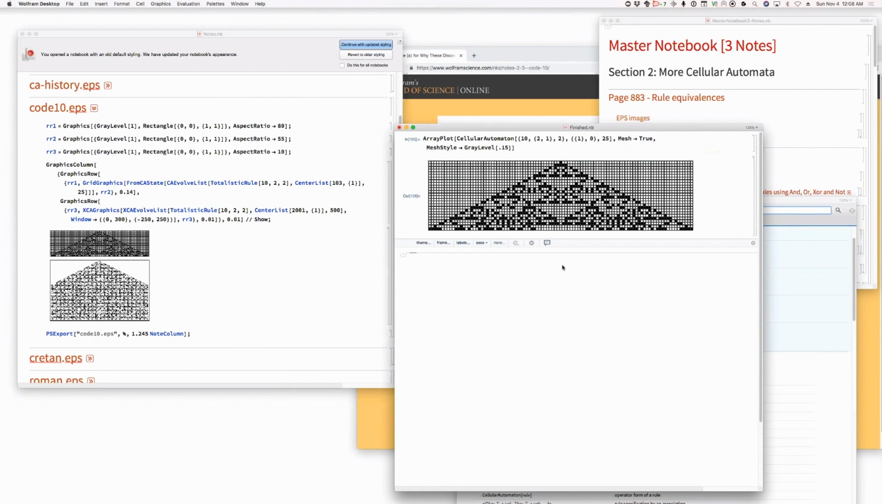Okay, the second one of these is center array 2001, 1, 2001, and that is for 500 steps. Oh, that has a window. Okay, so we have to be a little cleverer here.